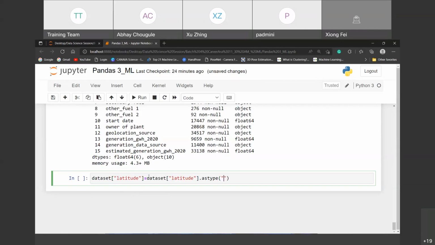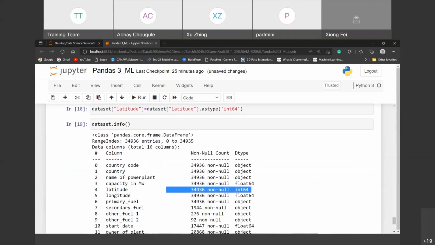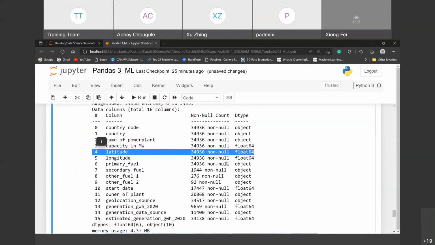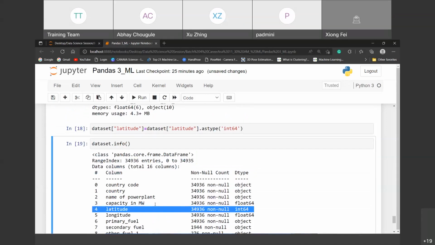So check out. Suppose this is a float, is it possible that we can convert it into the integer? What do you think? Suppose I'm passing int32, you can pass, or int64 you can pass. That doesn't matter actually, the size of that data type is increased, right? Check out. See, this is new, and check out the latitude previously, and this is now. Are you getting my point here?